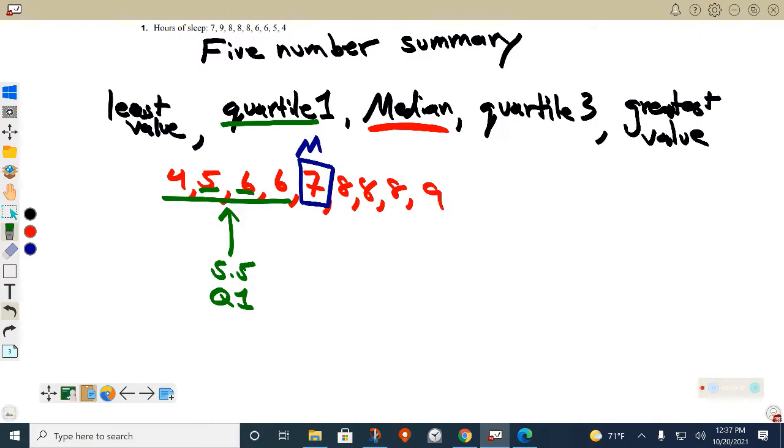So we got our median. Check. We got our quartile 1. Check. Let's find our quartile 3 now. Quartile 3 is going to be the median of the numbers I'm underlining in black. So that's an even amount of numbers, so I'm going to take the two middle, 8 plus 8 divided by 2 is going to be 8. So quartile 3 is 8. So 8 plus 8 is 16 divided by 2 is going to be 8, right? So 8 is quartile 3.